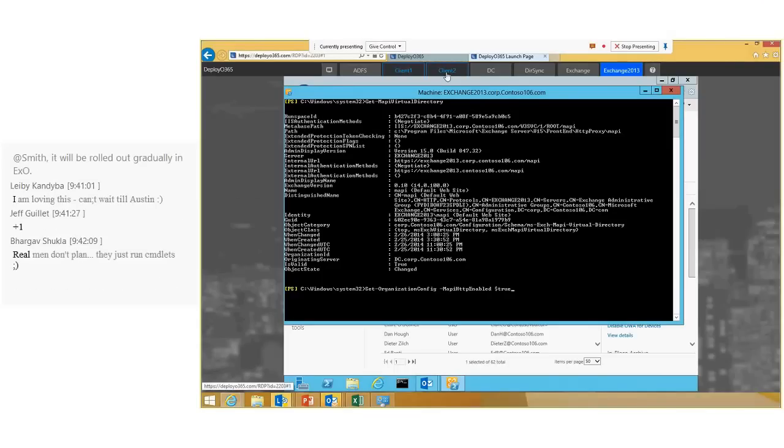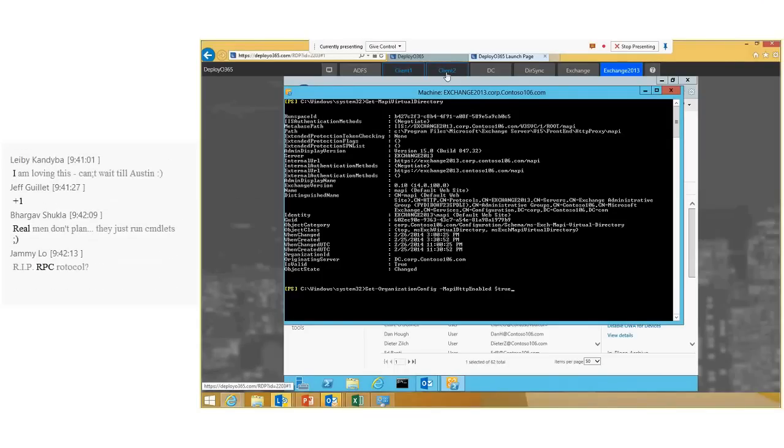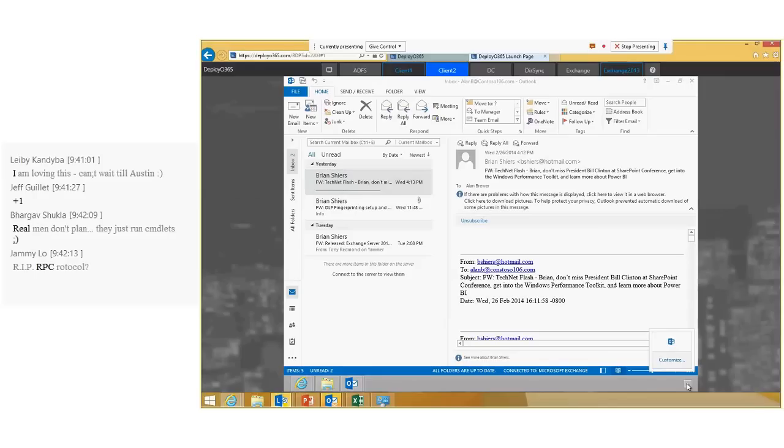From a client perspective, as I noted before, this user's already been switched over. So I'm just going to look at their connections. Oop, here we go.